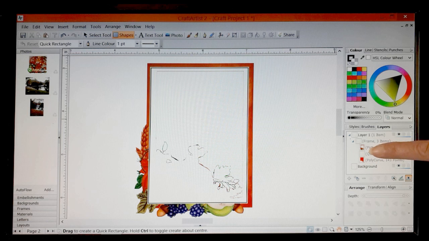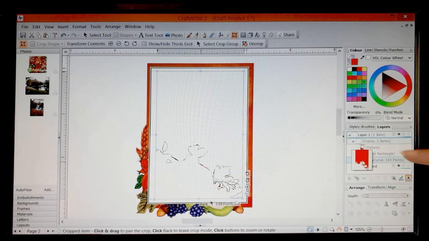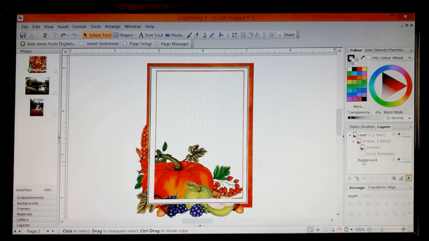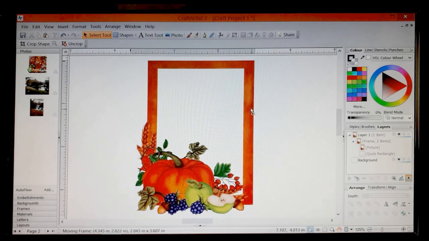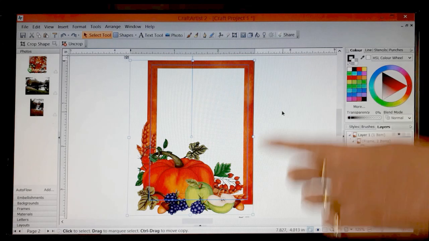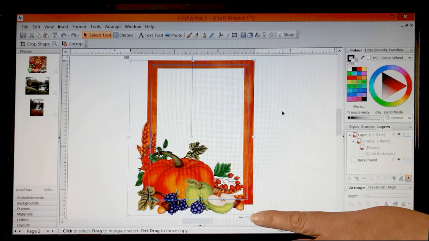And I know it looks weird on the screen, but do not panic. So you sit in that quick rectangle between the picture of the frame and the polycurve. Click on the red polycurve, click on the red image, and then literally click the delete button on your keyboard. So you've got rid of the polycurve there, and all you need to do is just move that on your page, and that's going to adjust it back to look normal.